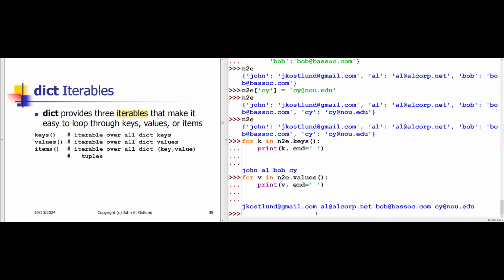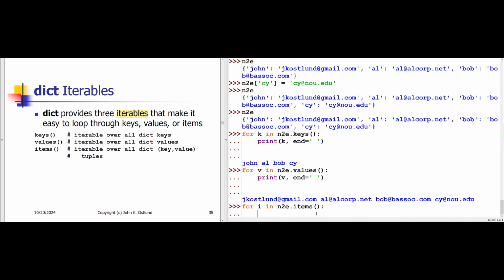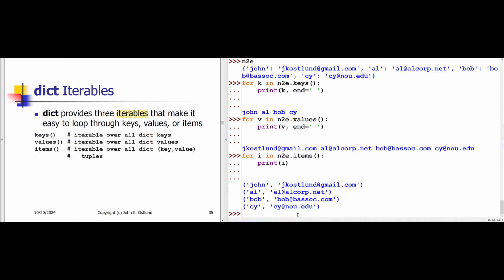Now, if I loop through the items, each item consists of both a key and a value. This information is presented to me as tuples, all right? So for each item, I don't get something like John : jkostlin@gmail.com. What I get instead is a tuple containing John, jkostlin@gmail.com. Okay, so here are the item values.